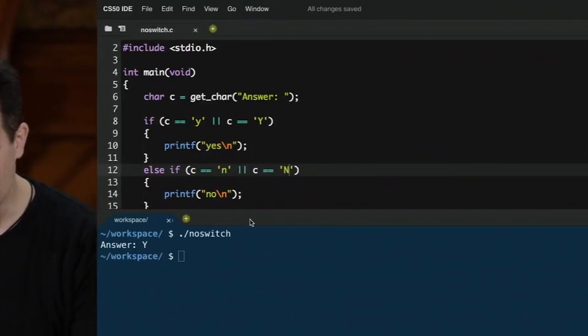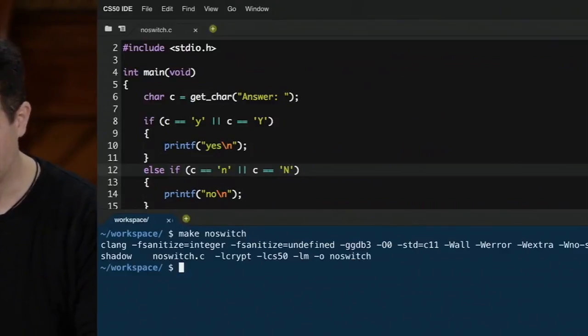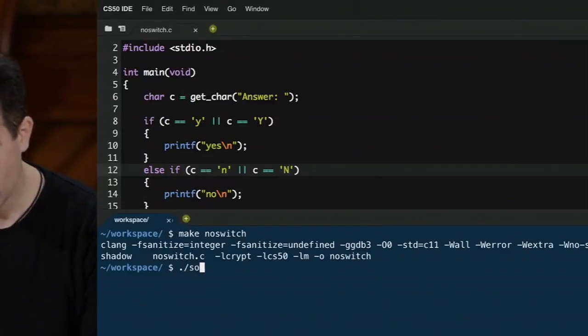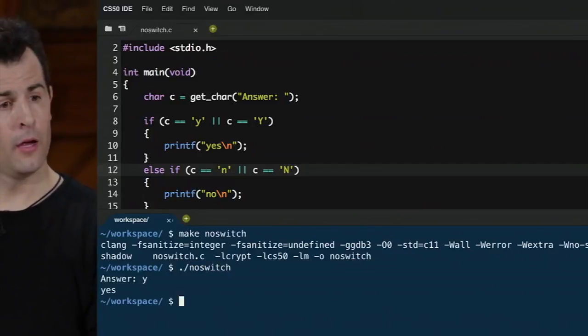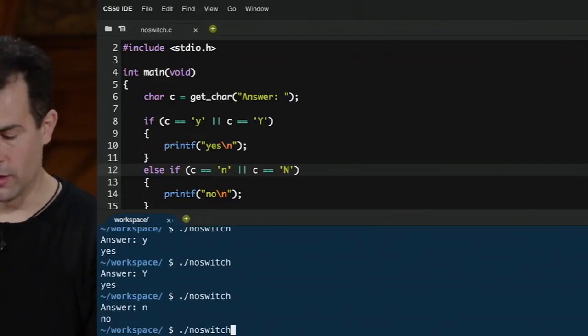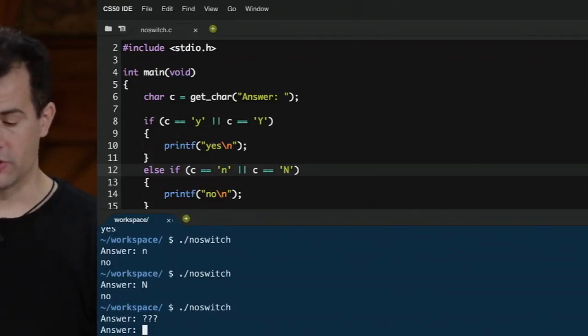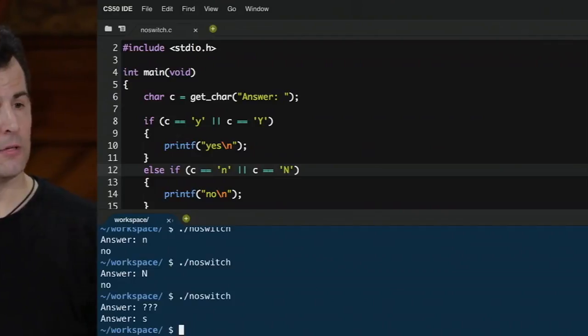And so now if I zoom out and recompile this, make no switch, enter, and then go ahead and run ./no-switch. And now I can do lowercase y, I can do capital Y, I can do lowercase n, I can do capital N, but I can't do like a question mark because there's no support for that. S doesn't work either. It wasn't one character, and the last was not y or n.